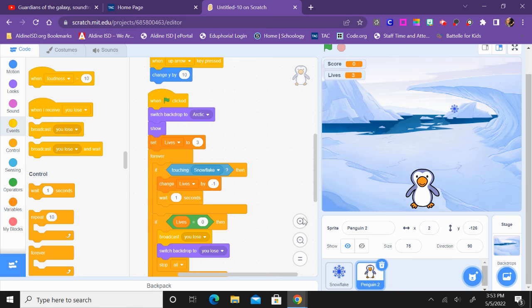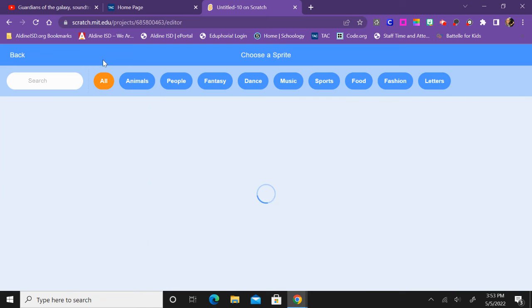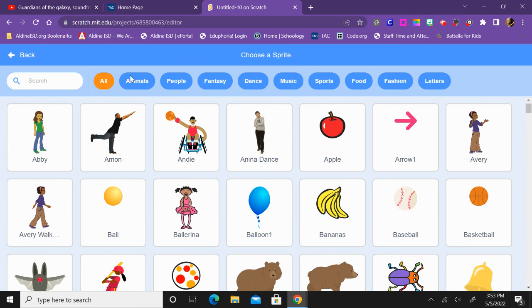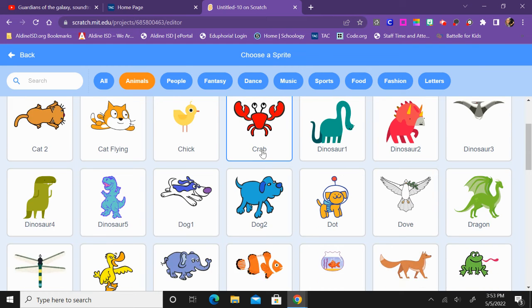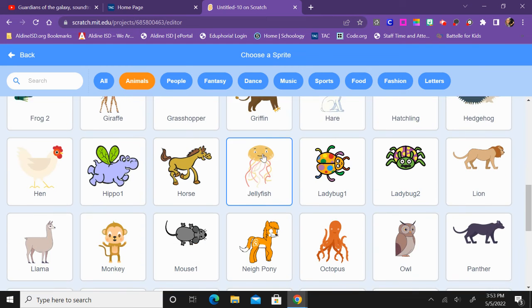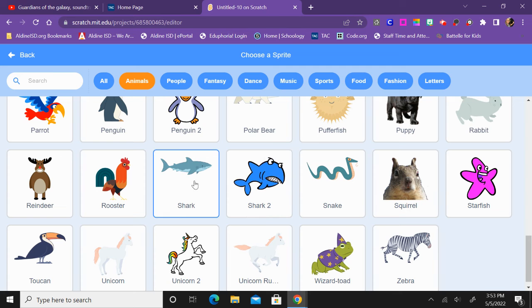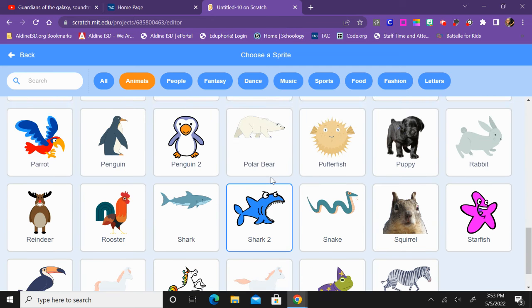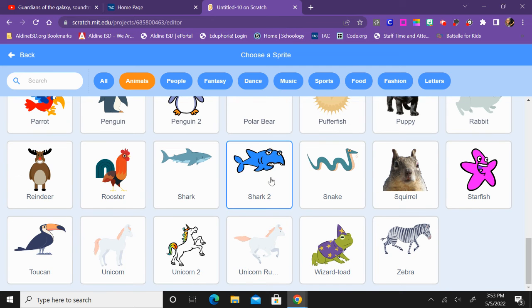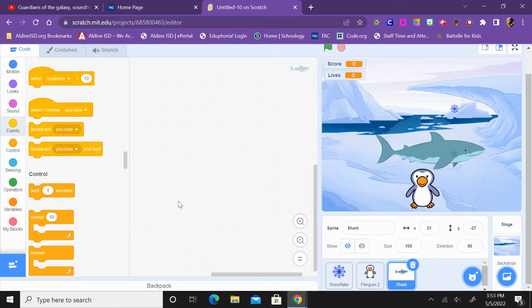I need a way to get points. So I'm going to add a new sprite. What do penguins like to eat? Fish. Hopefully I have a fish one here. I got a shark. All right. Just so we have time, I'm just going to use the shark, but I'm going to pretend it's a fish. So I'm going to make it tiny.